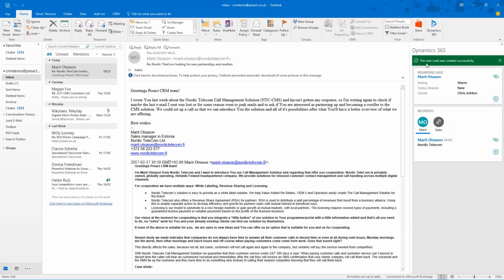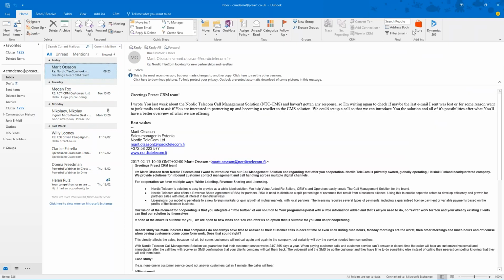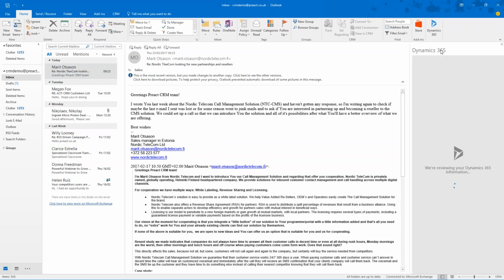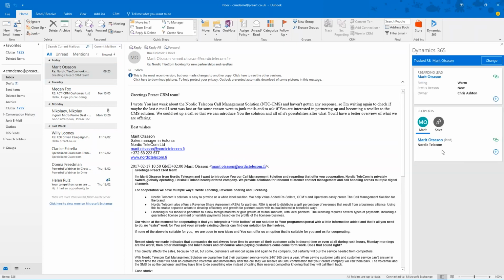And there we go, at the top here we've got confirmation, this new lead was created successfully. So now we've got information regarding the lead, and we've got the lead open, all the information here. If we come off that lead, go back to it again, open this button up here, we're getting information pulling through from Dynamics 365 into Outlook, so that's useful, and we can see this particular email, as it says at the top here, has been tracked regarding that lead.